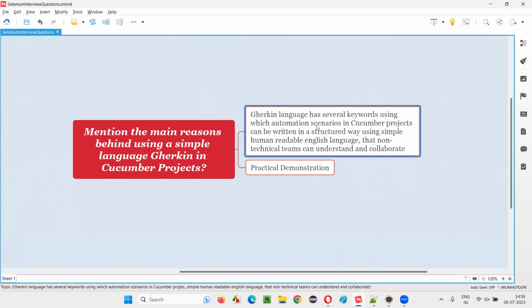That is, automation scenarios in Cucumber projects in a structured way using simple, plain, human readable English language. This Gherkin language supports English only. You will be writing the scenarios in English, but not in a freestyle format. Rather, you have to attach these English statements to a set of keywords from the Gherkin language so that they will be created in a proper structure and easily readable. Structure means first the prerequisites you will write, then action statements, then the result, and first the title. The structure is required. That's the main reason why Gherkin language is being used.